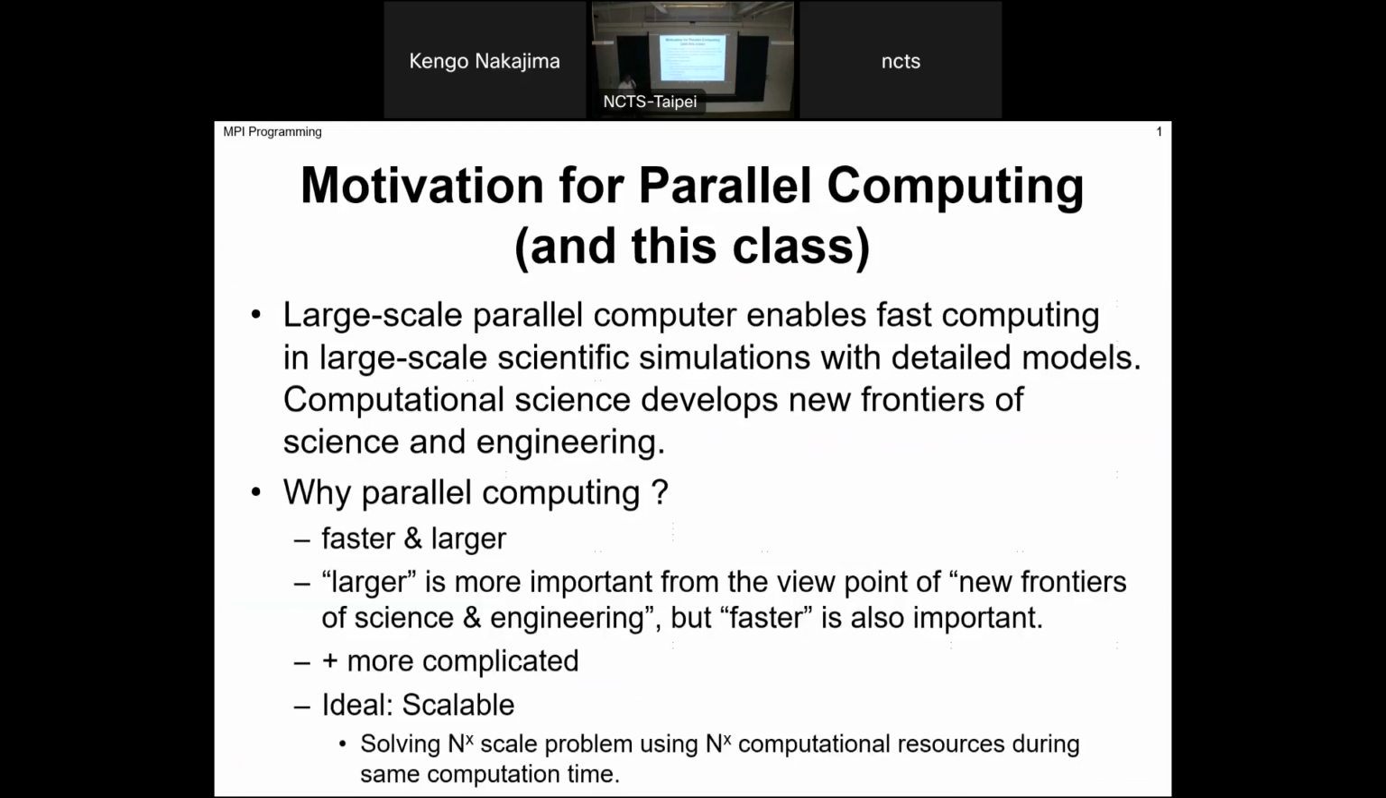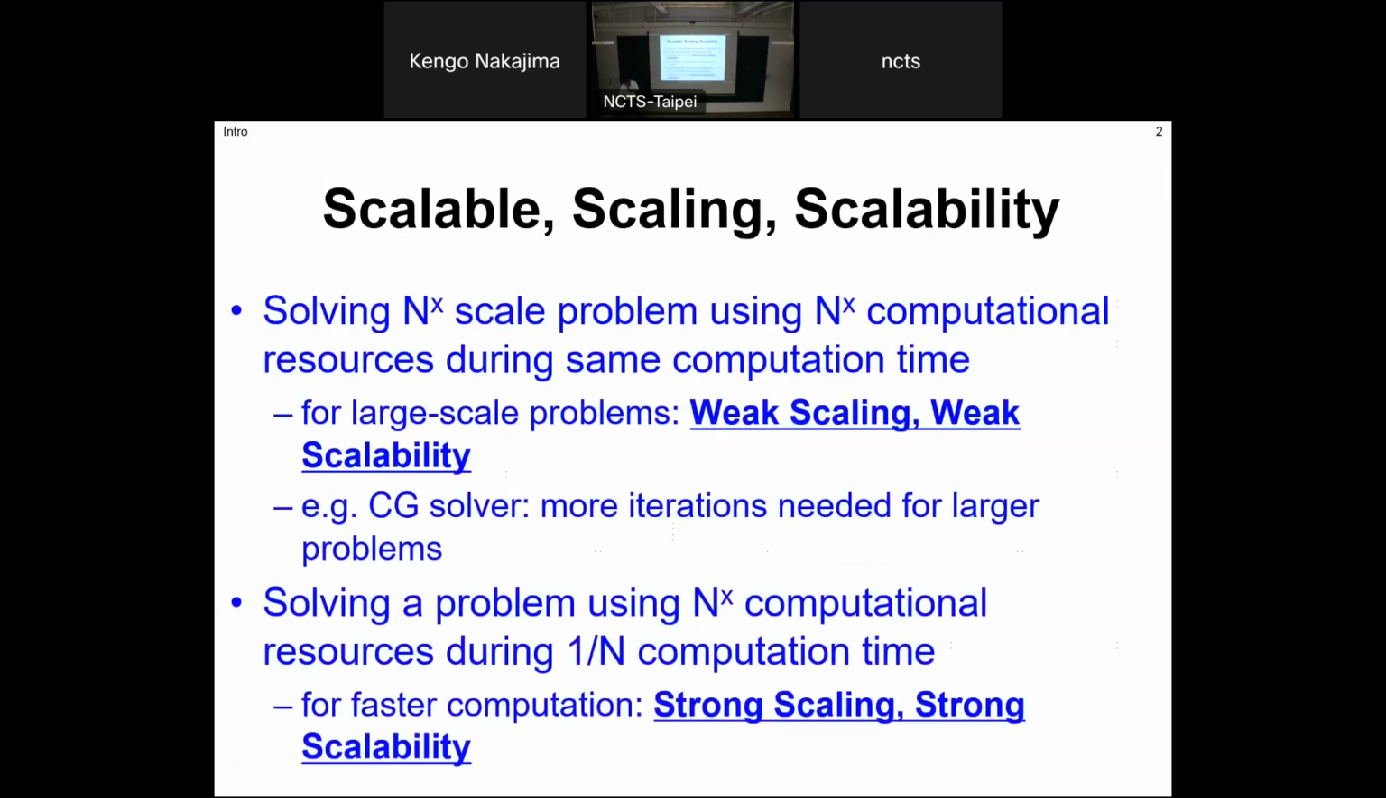So let's start with this page. I have already mentioned several times the motivations for parallel computing. We need parallel computing for large-scale scientific computing. I also talked about some scalability issues: one is weak scaling, and the other is strong scaling.